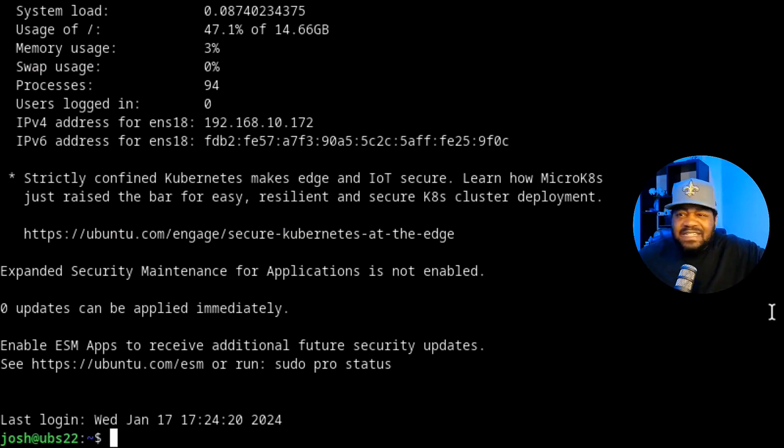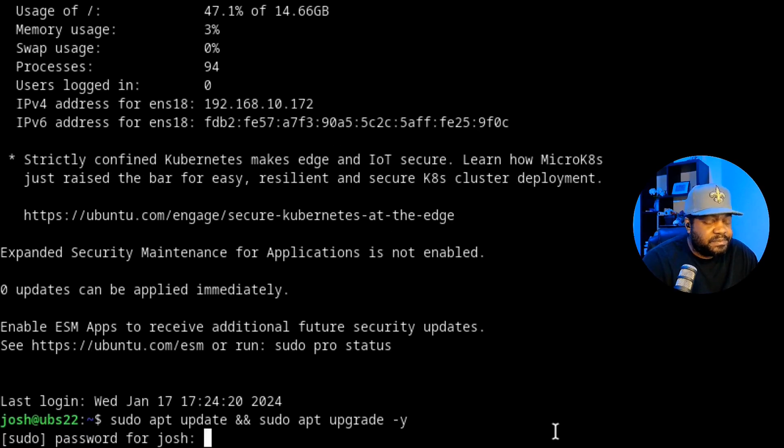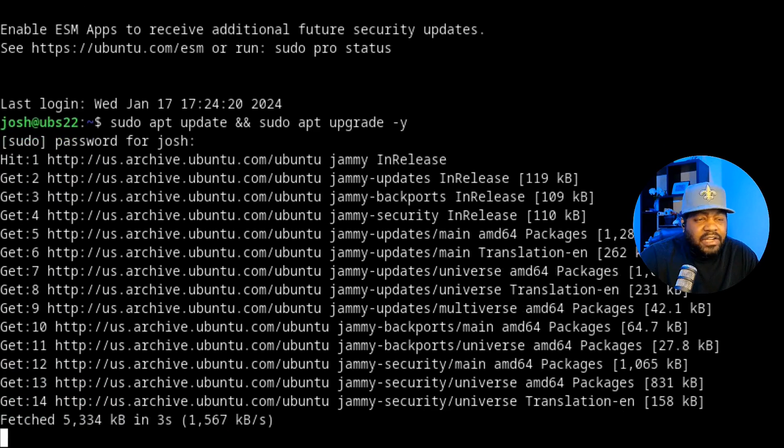All right, so I'm connected to my Ubuntu 22.04 server. So all we have to do is type sudo apt update, and this is something that I always recommend you guys do before installing any new piece of software. So sudo apt upgrade and then -y, press enter. And this is just normal maintenance that you should do on your server anyway, is update all your packages.